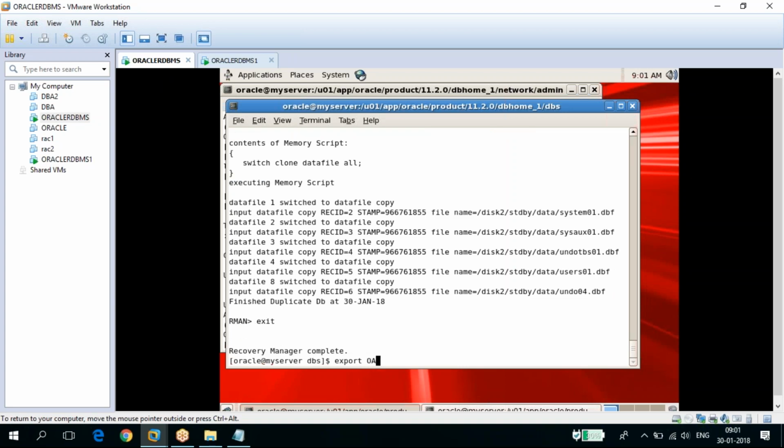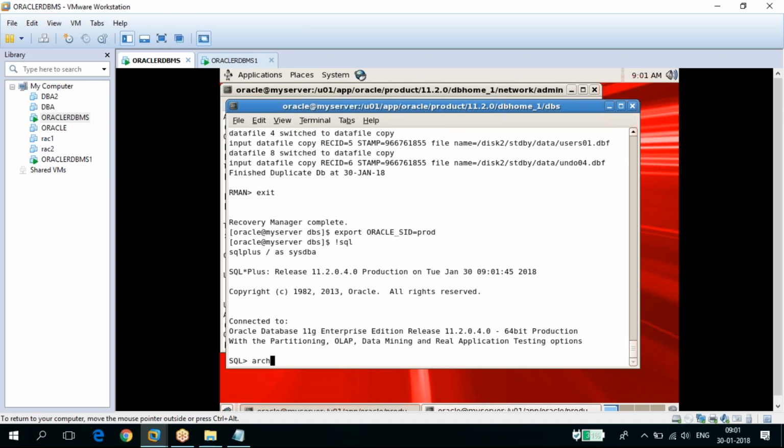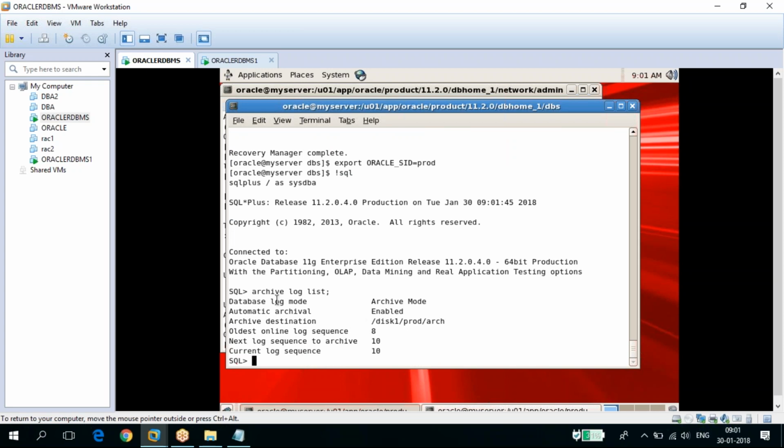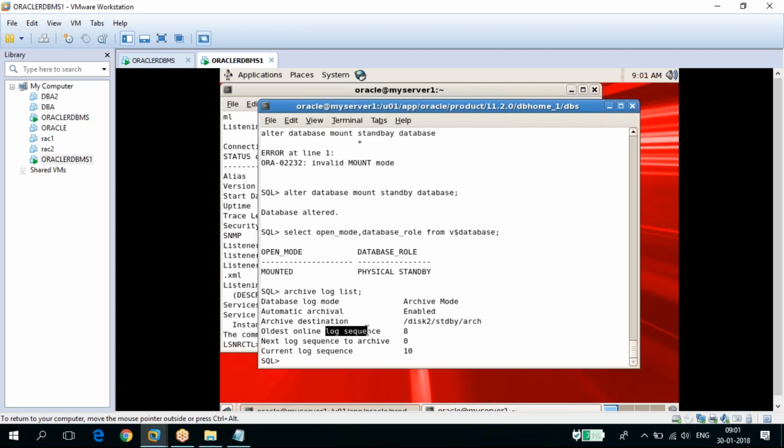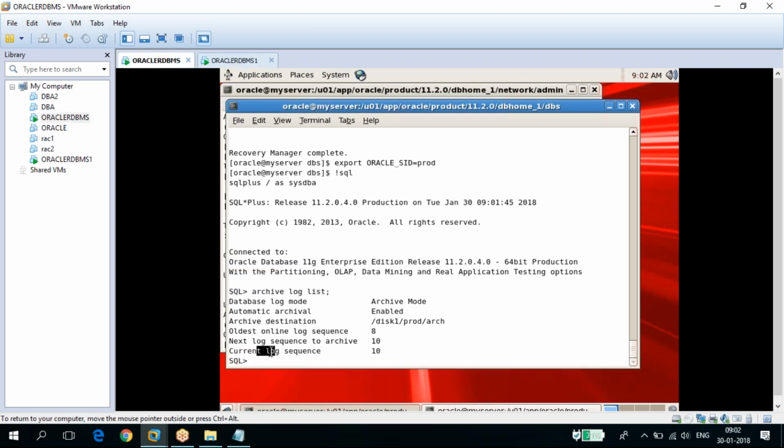Export ORACLE_SID equal to prod, archive log list. You can see here the oldest log sequence 8. You can also see here oldest log sequence 8. Current log sequence 10. Here also current log sequence 10. So log file is getting transferred from primary to standby, right?